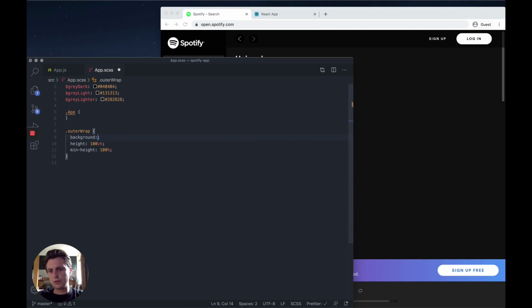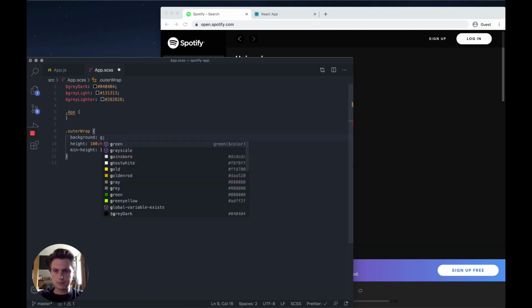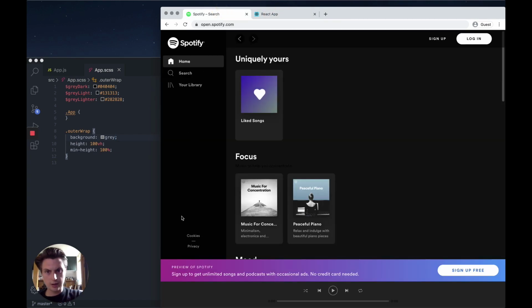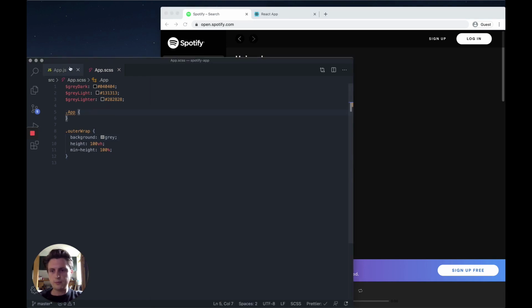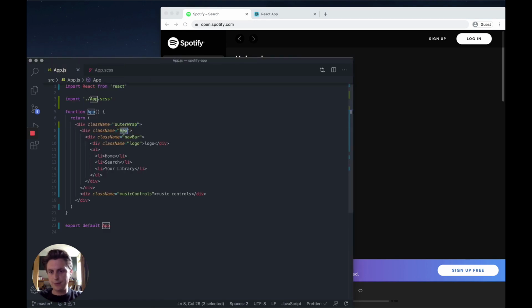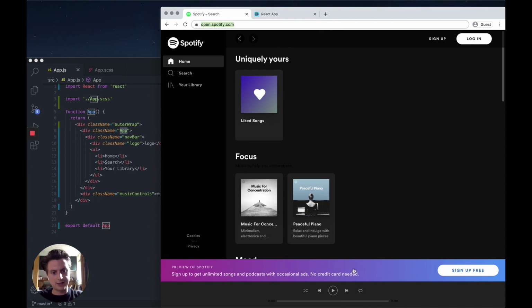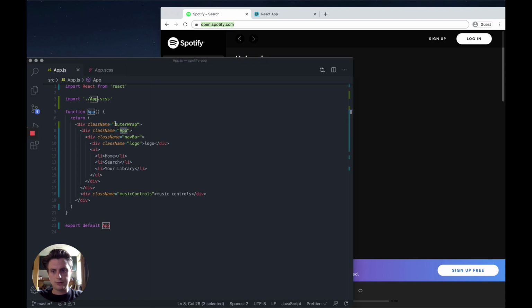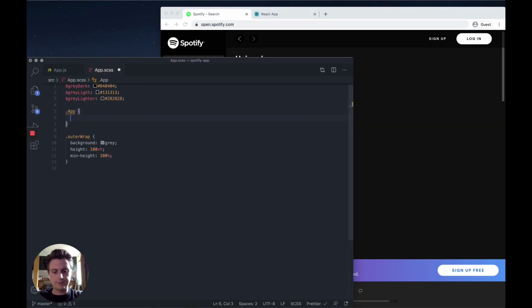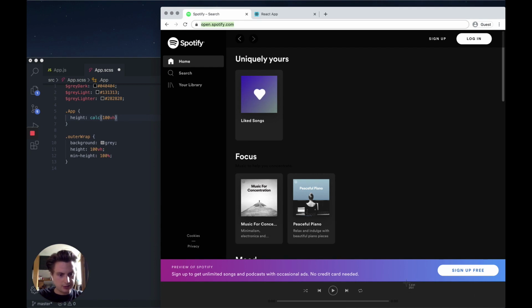I'll tell you what, let's just do it as a light grey, so I can work and build the nav so that we can actually see what's going on. Then this app, because I only want it to be this height, and this is going to be fixed at the bottom, what I want to do is give it a height of height calc. I'm going to do 100 view height minus this height in pixels.